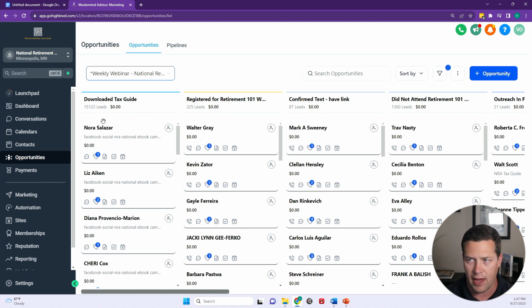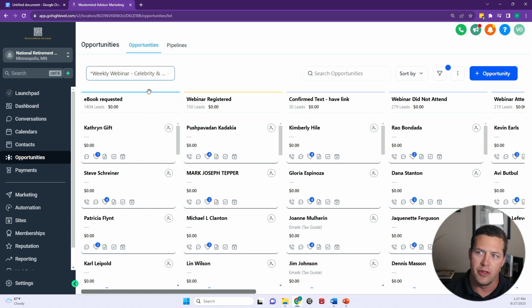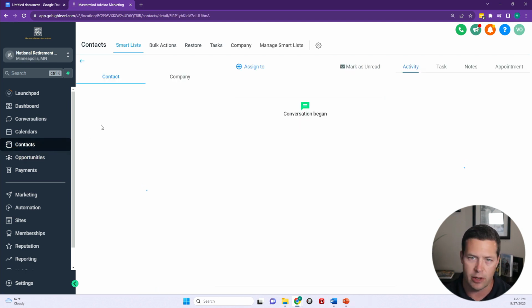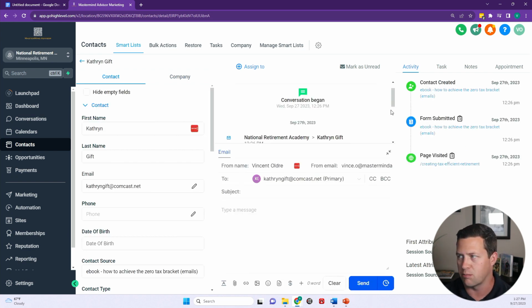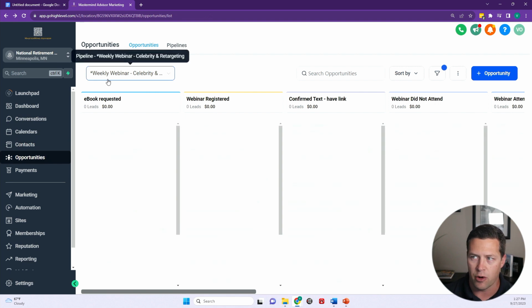You can see I've already had a bunch of people download my tax guide, or they've registered for my webinar in the past. I do my celebrity retargeting, so you can see all the people that are in the different parts of the funnels. And then what's really cool about it is I can actually see where they're at within the funnel. I can see the messages or what pages they visited and so on and so forth. I can get all the data already pre-built in here. So all that is already in here for me.